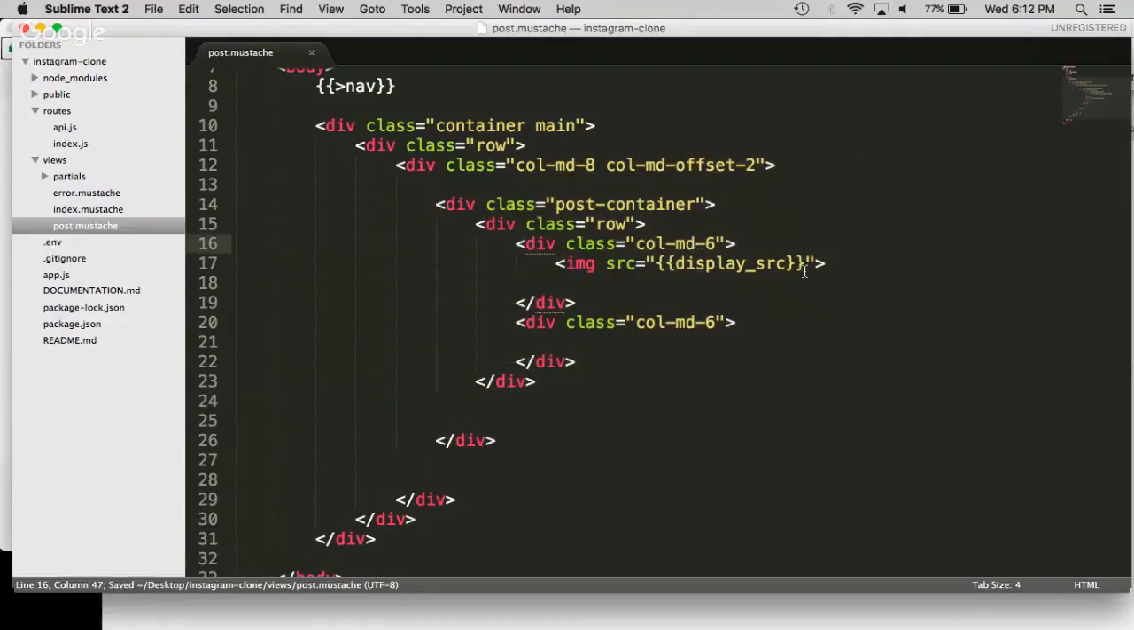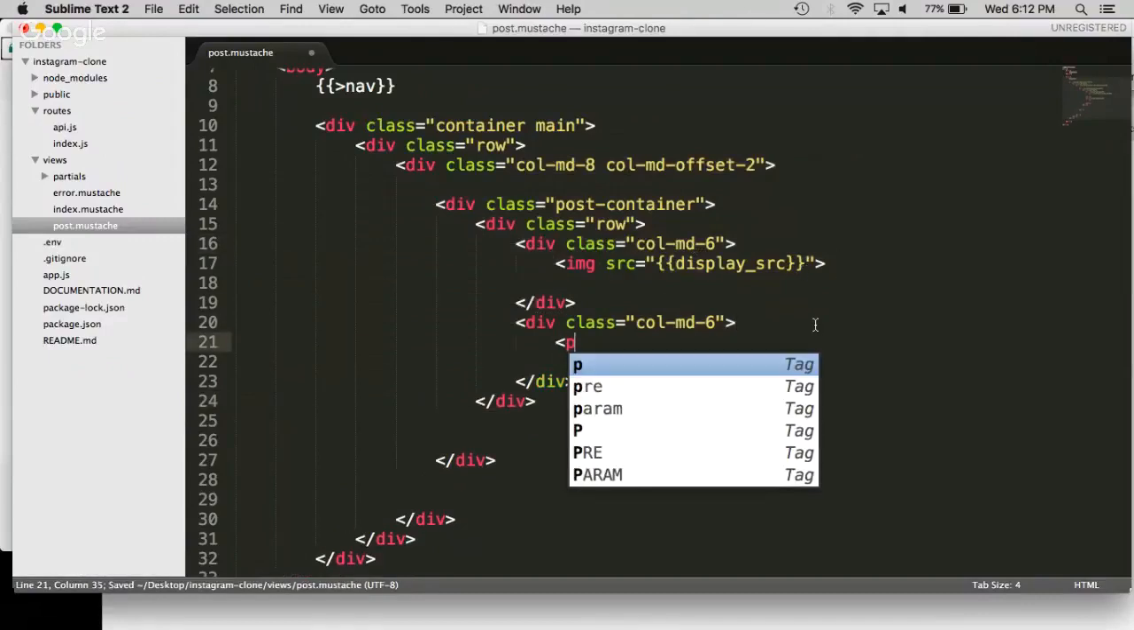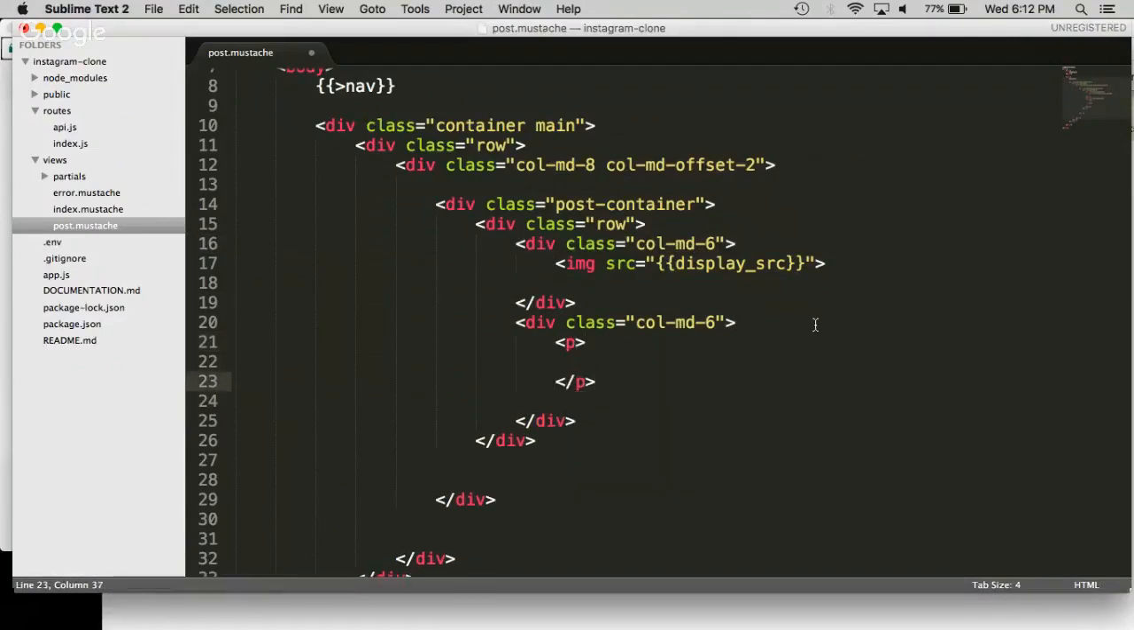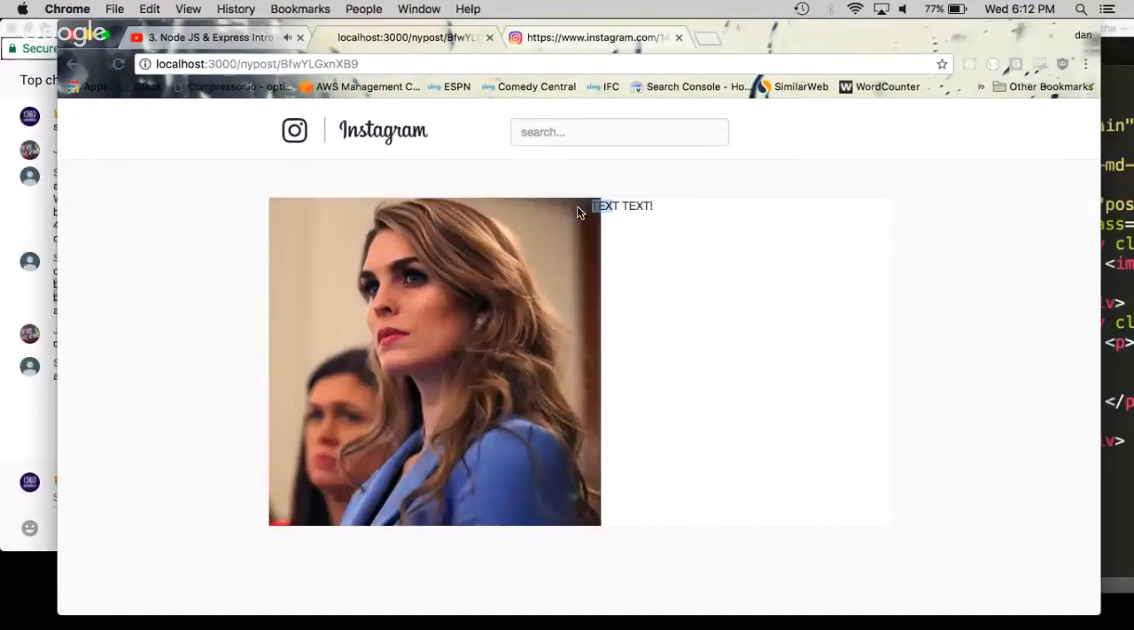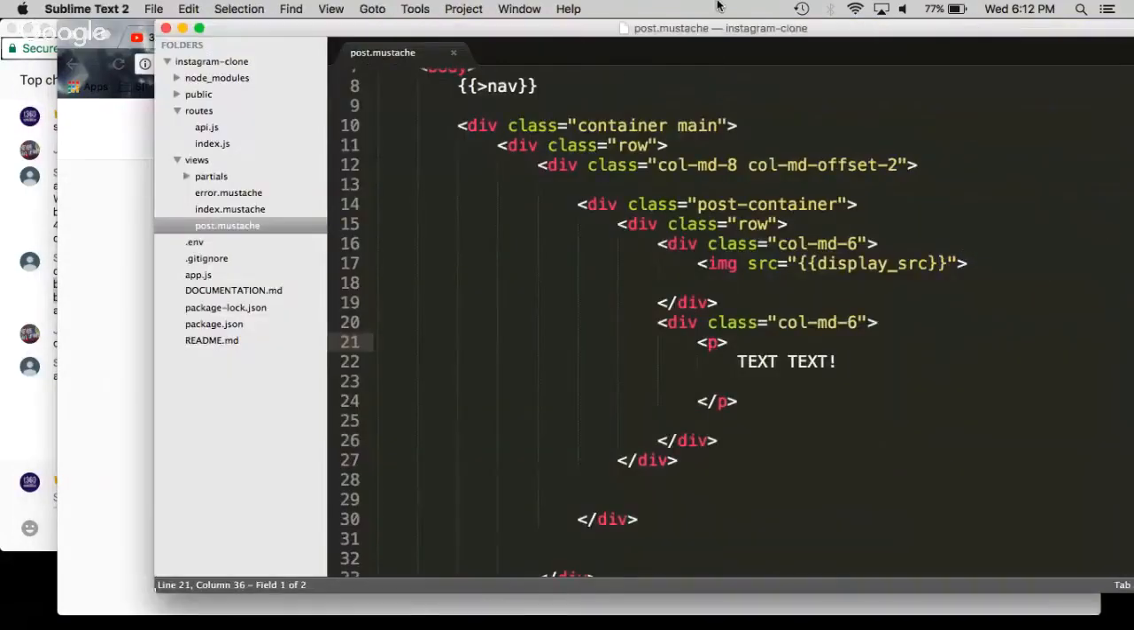So okay, here, let's do a p tag for text. And let's see how that looks. Okay, so here it is. We've got the image spilling over a little bit. That's probably from a style issue, so let's take care of that.